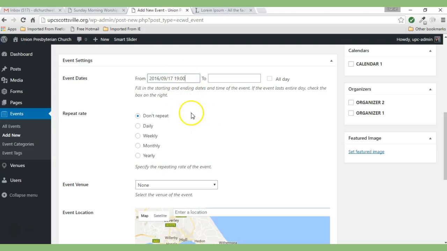If I want it to actually be 7:30, I can just put my cursor there, and then I can add the 30 right into it, and that will make it start at 7:30. It's not going to show up in military time, but that's just how I make the edits to the event.